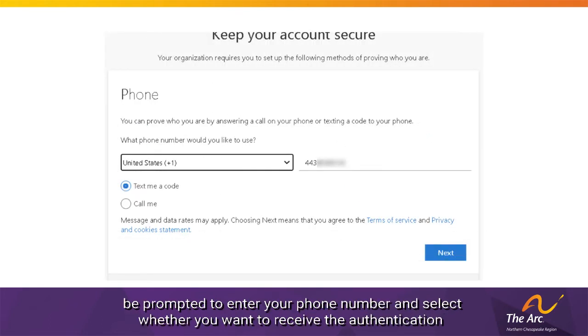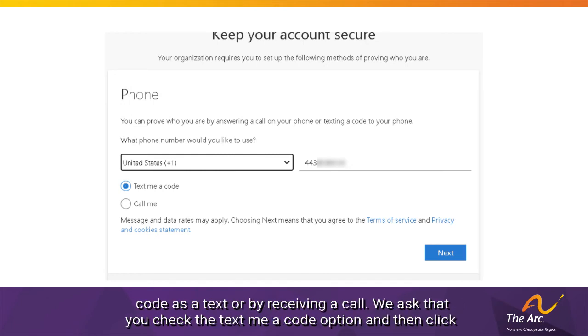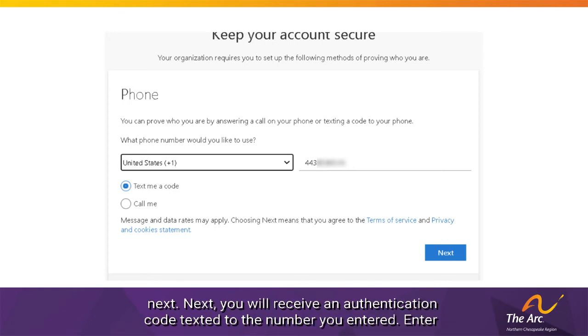Select the phone option and click Confirm. Next, you will be prompted to enter your phone number and select whether you want to receive the authentication code as a text or by receiving a call. We ask that you check the Text Me a Code option and then click Next.